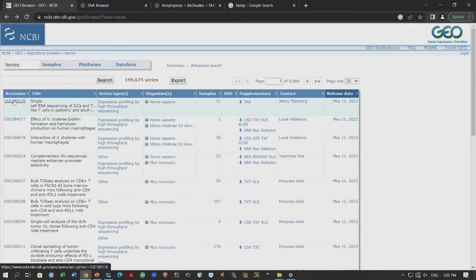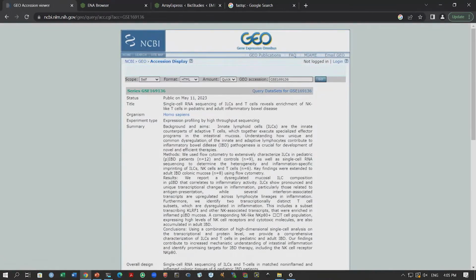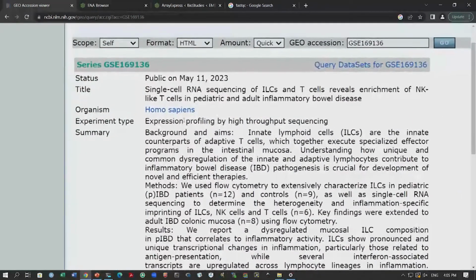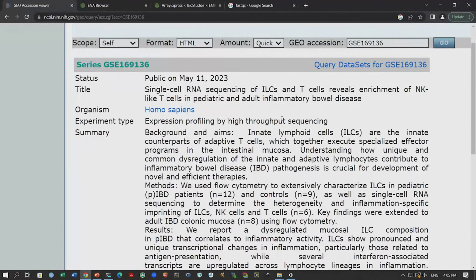You can simply click on this accession, and you will see a lot more details about this data set. Maybe we can zoom in a bit. This is single cell RNA sequencing of ILCs and T cells, with a lot of details about the disease. What is important is that this is expression profiling by high throughput sequencing, and then you have a summary.